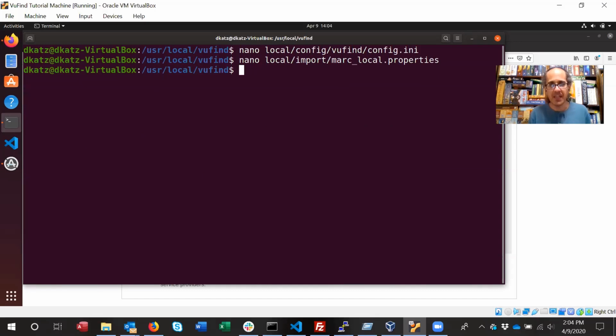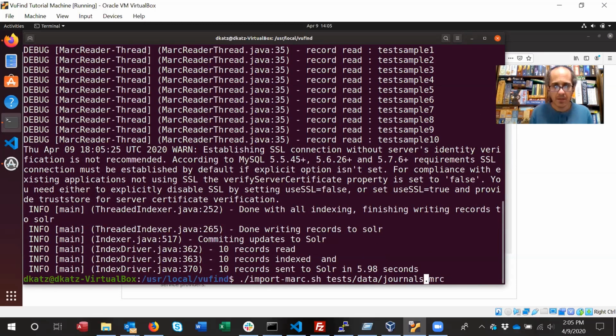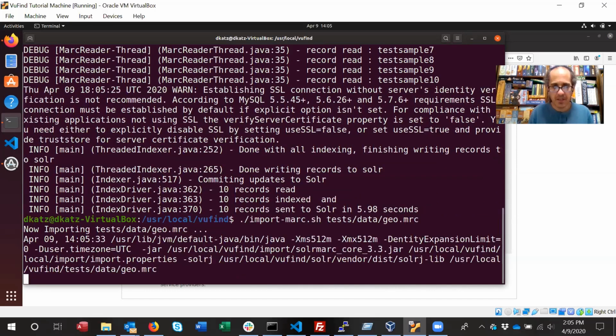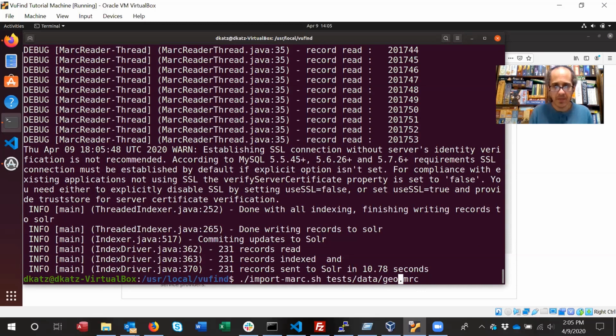Of course, simply making a change to my marc-local.properties file is not enough. I also have to re-index all of my records. And just in keeping with past demos, I'm going to index three of the sample MARC record files that come with VuFind. Journals.mrc. Geo.mrc. And authority.bibs.mrc.